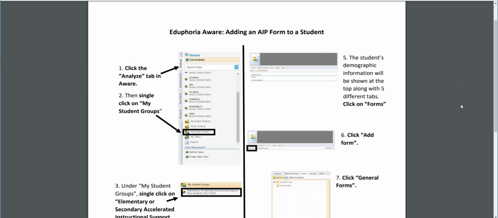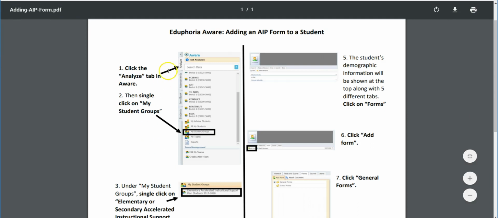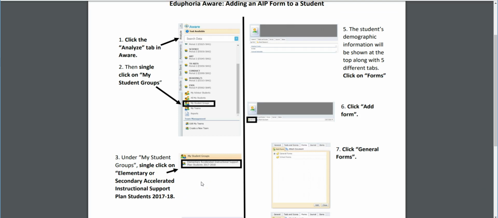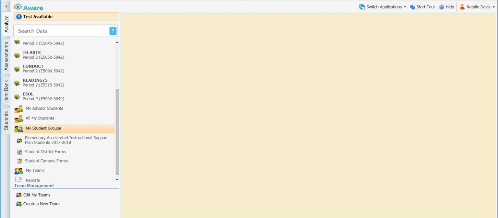an AIP. In order to know who those students are, you will go to the Analyze tab, and then you will single click on My Student Groups, and then you will see the students who have been identified as needing an elementary or secondary AIP. In Aware, that looks like going here to the Analyze tab, clicking on My Student Groups, and then single clicking on the group of students that have been identified. It will then populate for you a list of students.